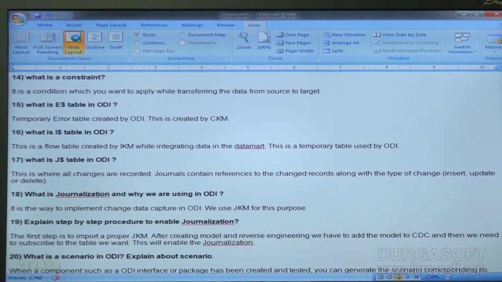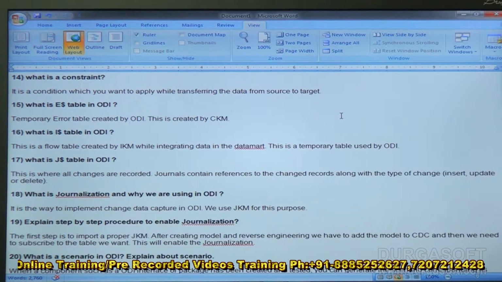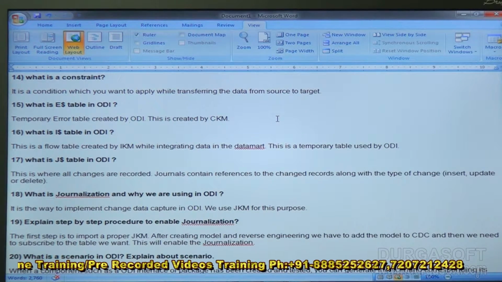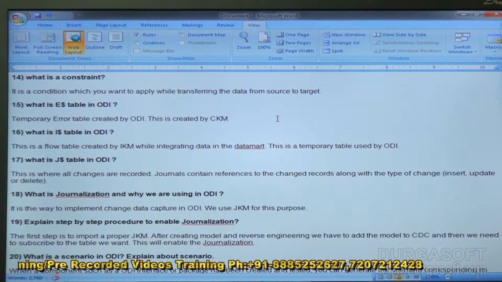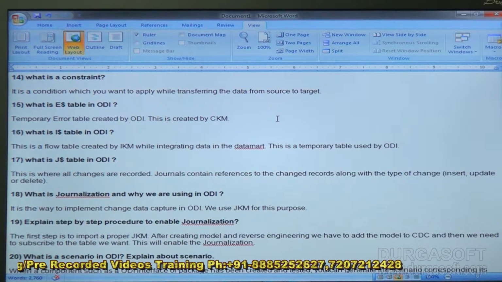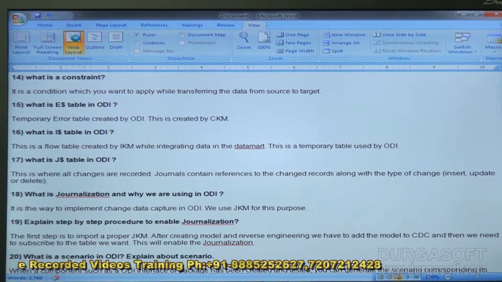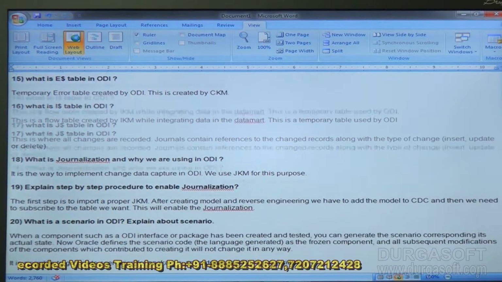Checksum: suppose I provide a schema name when I am doing some target table creation, this error table will also get created in our target. In the error table we will have all the data records which are having errors. So most of the time, when you provide a CKM module, this can be done.